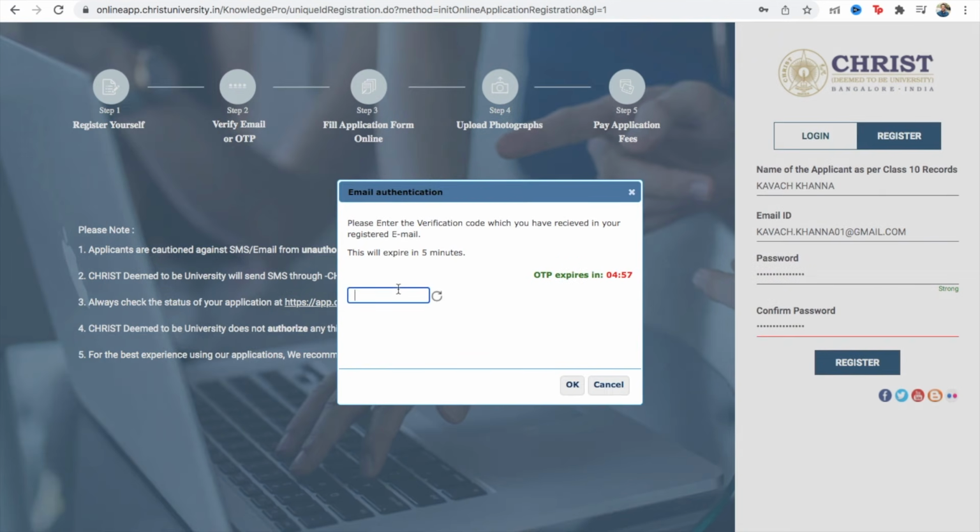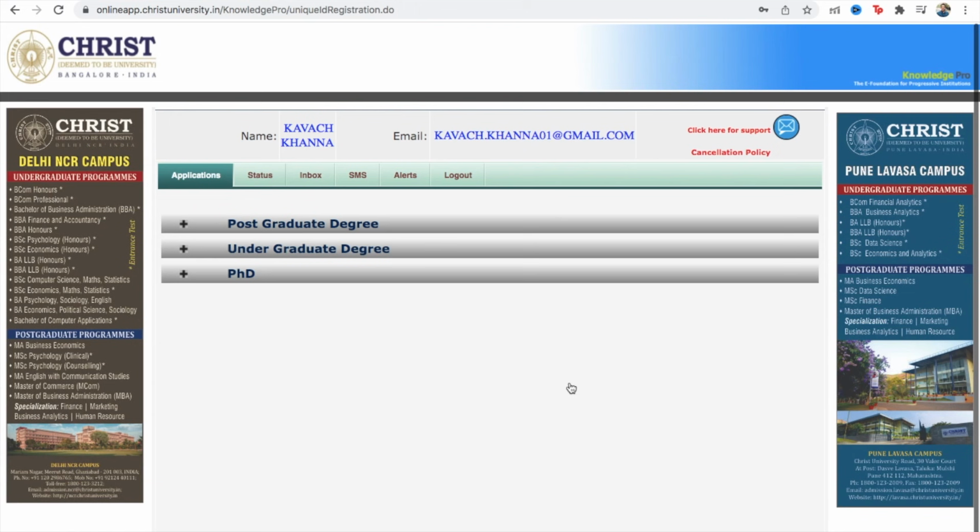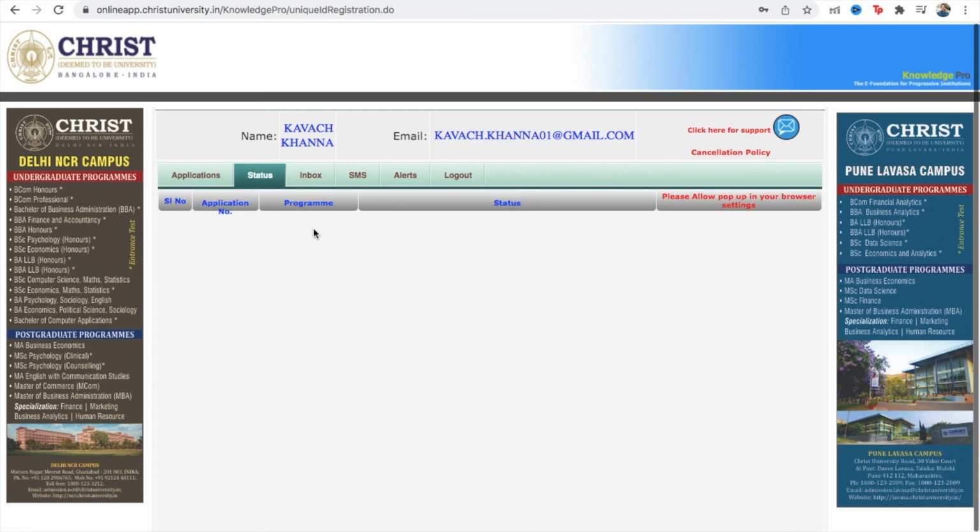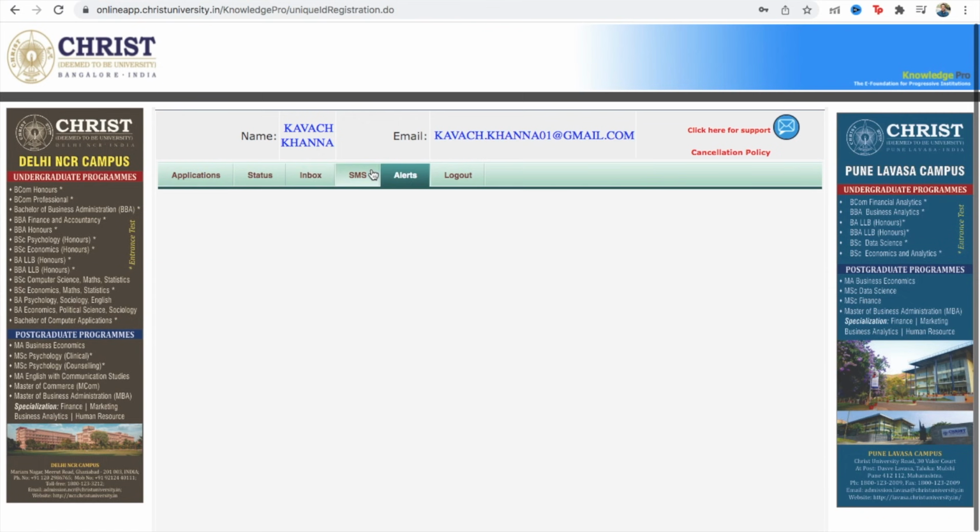Okay, so I'll go to my email ID and put in the OTP. So I've gotten the OTP. Guys, the dashboard is open. That means you have registered with Christ University. Now herein too, you have all the details that you need. This is your dashboard. So the status regarding your result would come in here. Inbox, which means any message that Christ University wants to send you would come in here. Any special alerts, they will let you know.